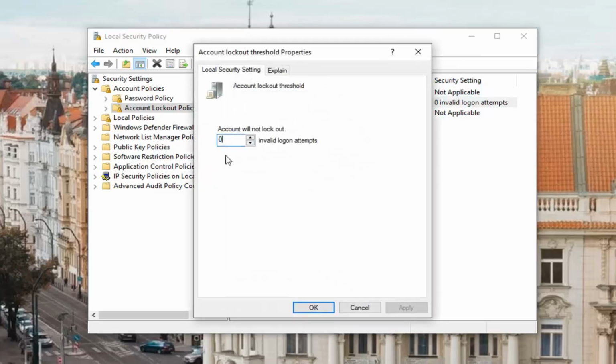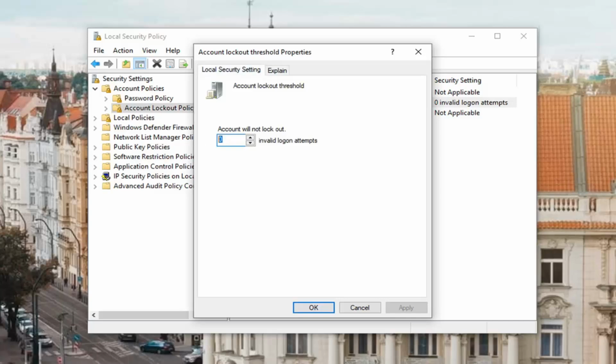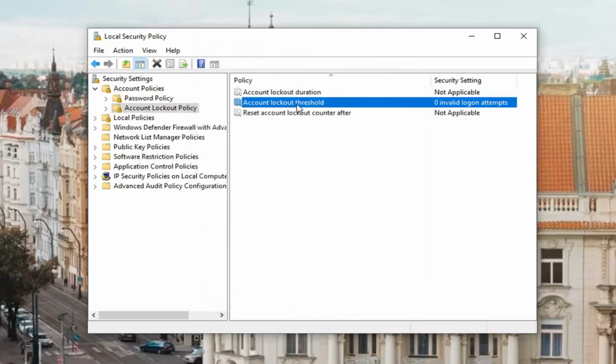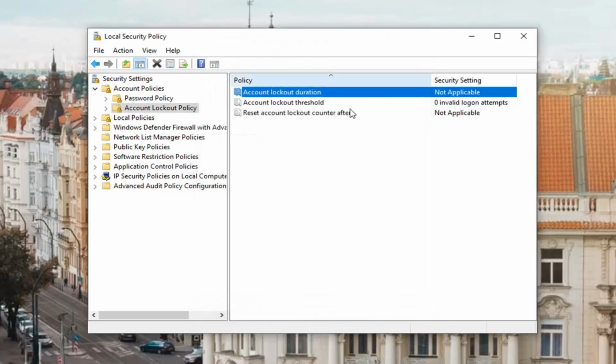Account lockout threshold, this will tell you how many attempts it'll take before you actually reach an account lockout. And you can see if this value is set to 0, the account will never be locked out. So if you set it to something like 3, that means you get 3 tries and then the account will be locked out for however many minutes. And you would set that through the account lockout duration.